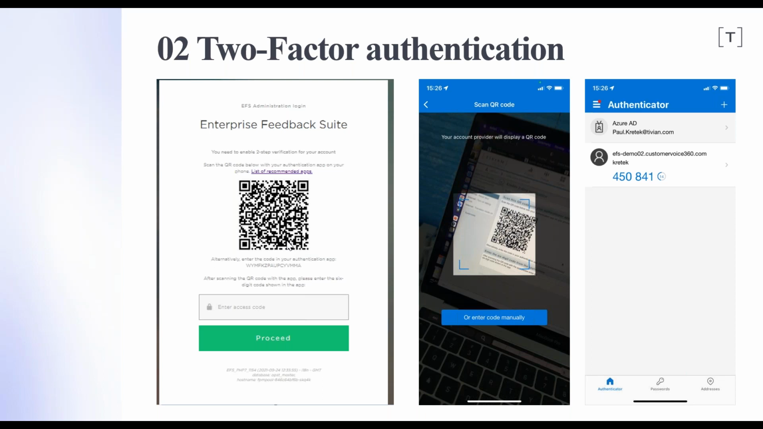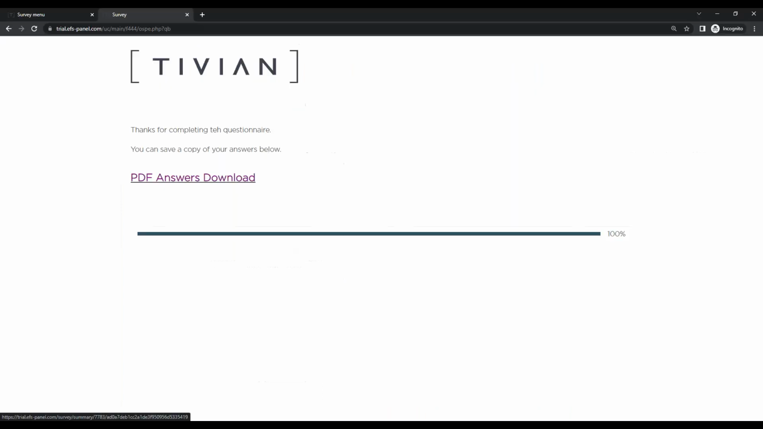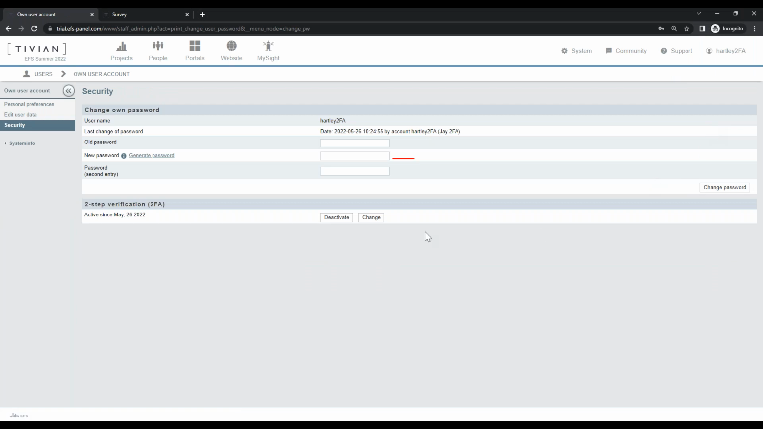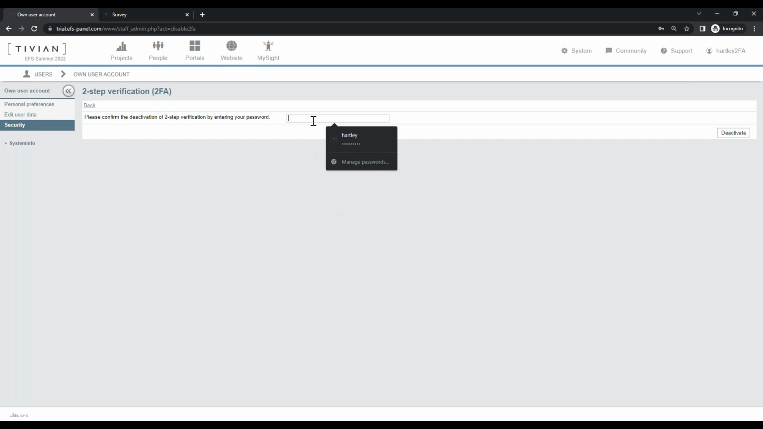However, let's just have a look at where it sits in the installation for users where you maybe haven't got it set up across the board. So under your profile, there's a security option. And on this page, we've got our two-step verification in place. I'm actually just going to deactivate it first so that I can then reactivate it.